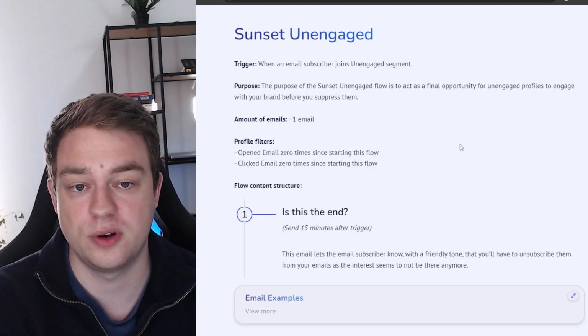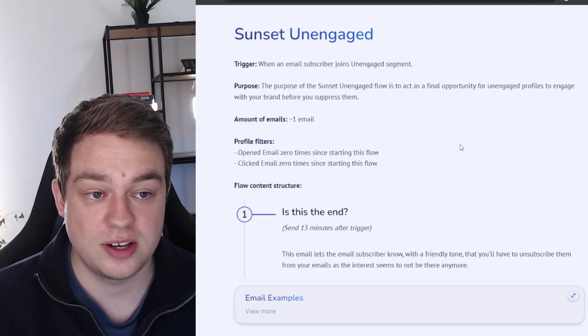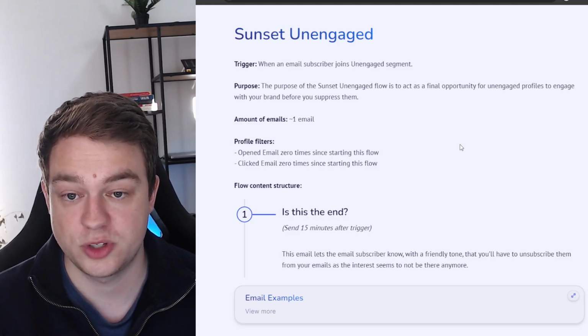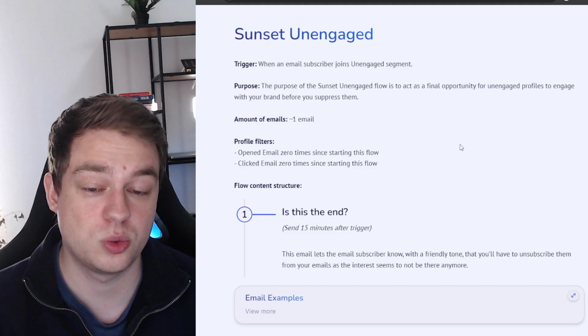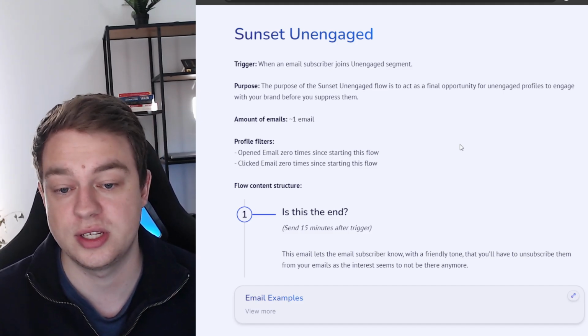So the purpose of this flow is basically to act as a final opportunity for these unengaged profiles to engage with your brand before you suppress them. So for the amount of emails here, you want to do just one email. That's what we like to do, because obviously they're very much unengaged at this point once they join this flow.